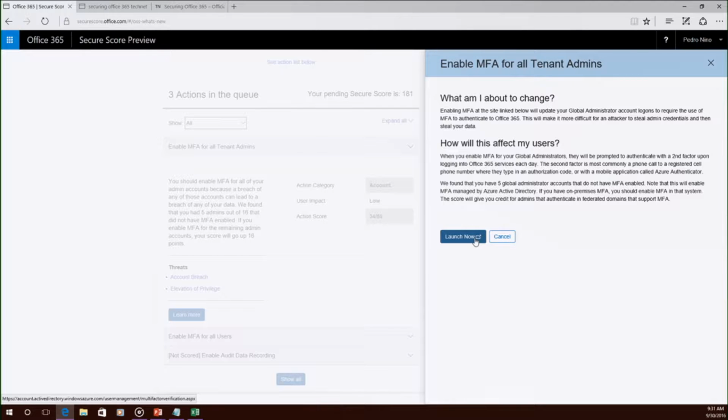How many of you have some sort of a federated domain setup? Quite a few of you. Okay. So in those federated domains, you're not using Microsoft's cloud MFA in most cases. You're using your on-prem MFA. Thankfully, the Secure Score is smart enough to give you credit for MFA if you have ADFS or if you have what amounts to a federated domain.